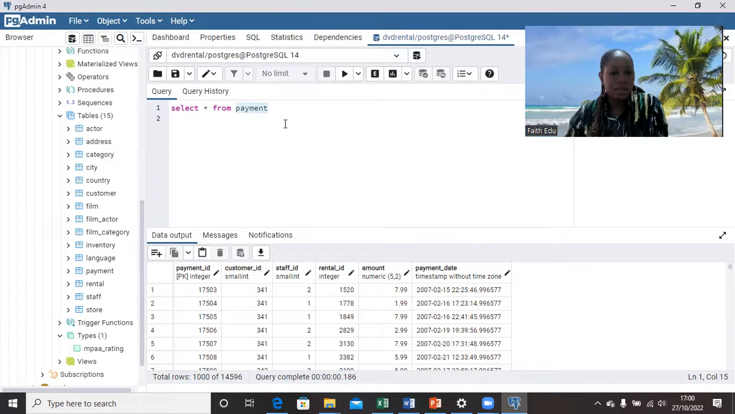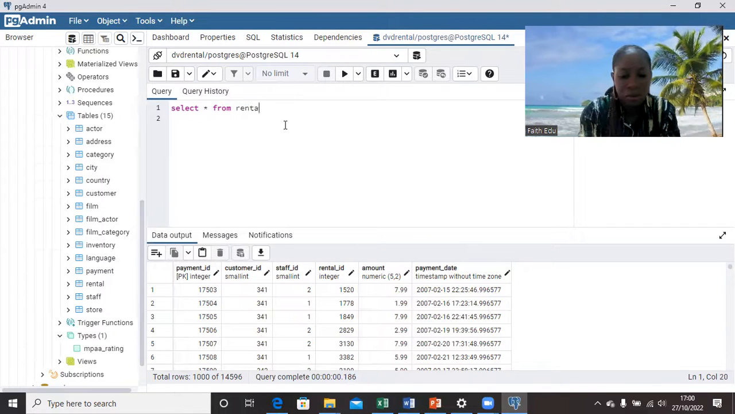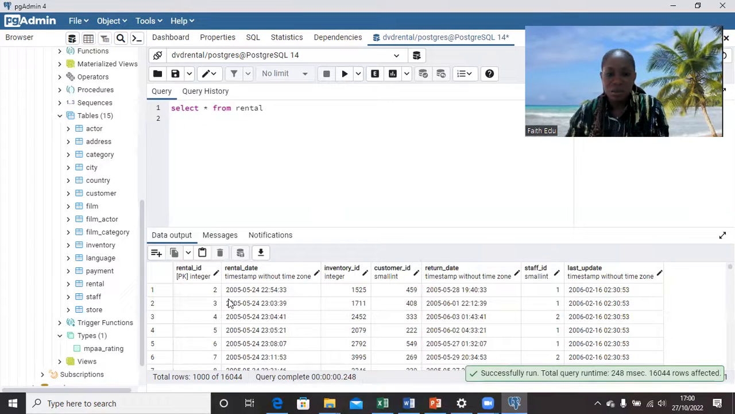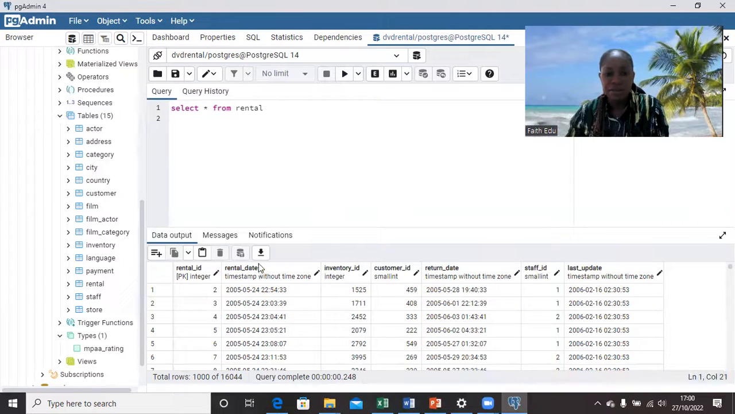So let's look at the rental table. Okay, so here we have the rental ID, rental date, inventory ID, customer ID, return date, staff ID, and last update. 1, 2, 3, 4, 5, 6, 7 columns make up this table. So we have the rental table where details of all rentals are kept.